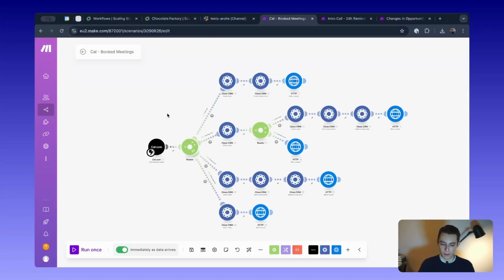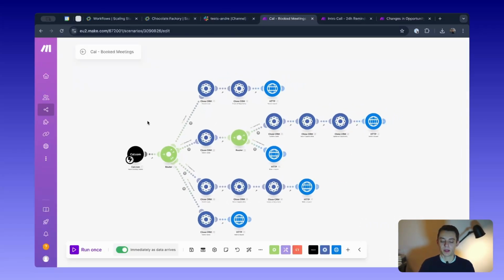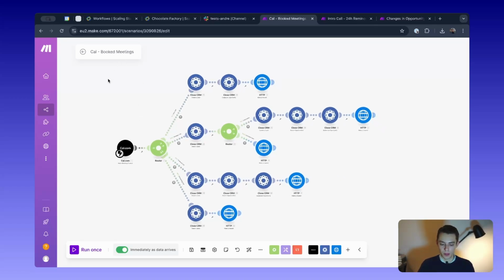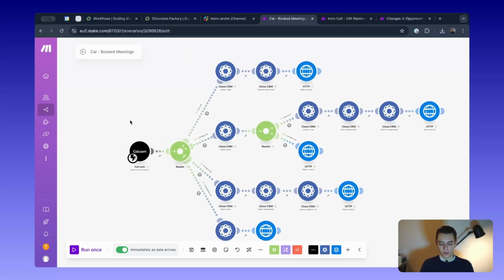We will be using Make for all the automations, and I will put in the description the files for you to also be able to automatically do this on your own, and you just need to copy the files into your own make.com accounts, and you can just then change the details. So let's start. First, I start with this booked meetings call.